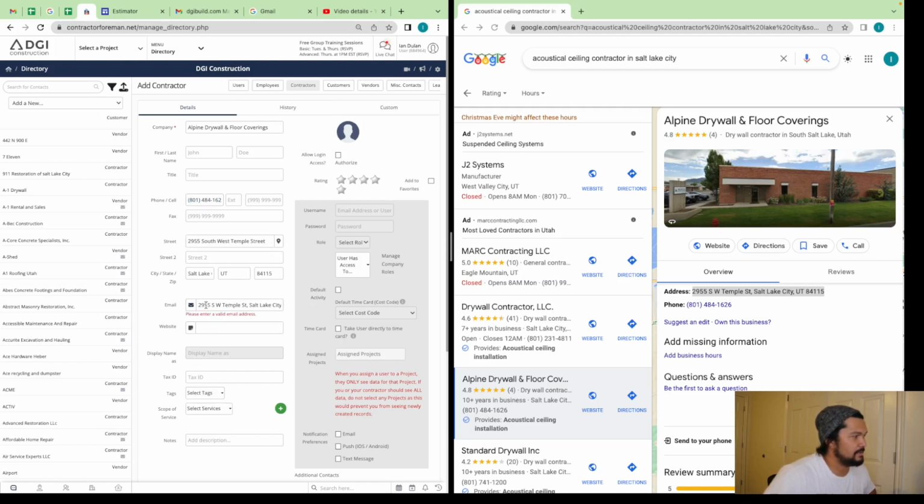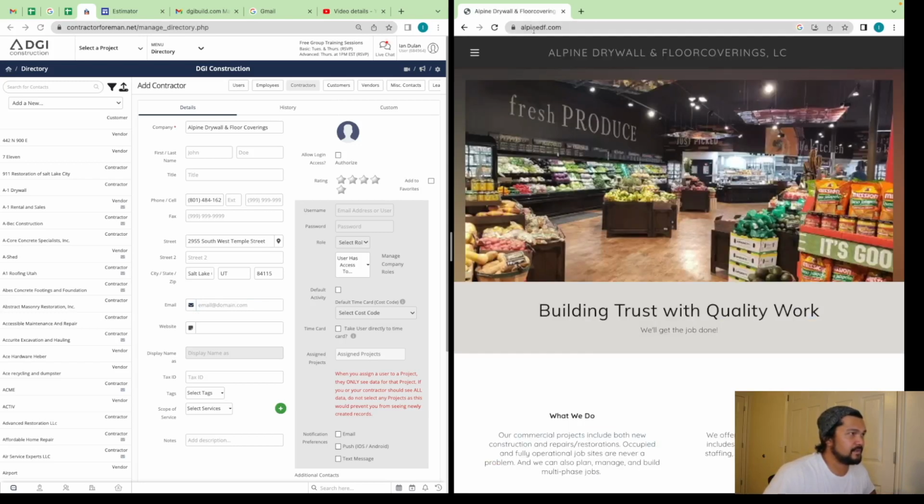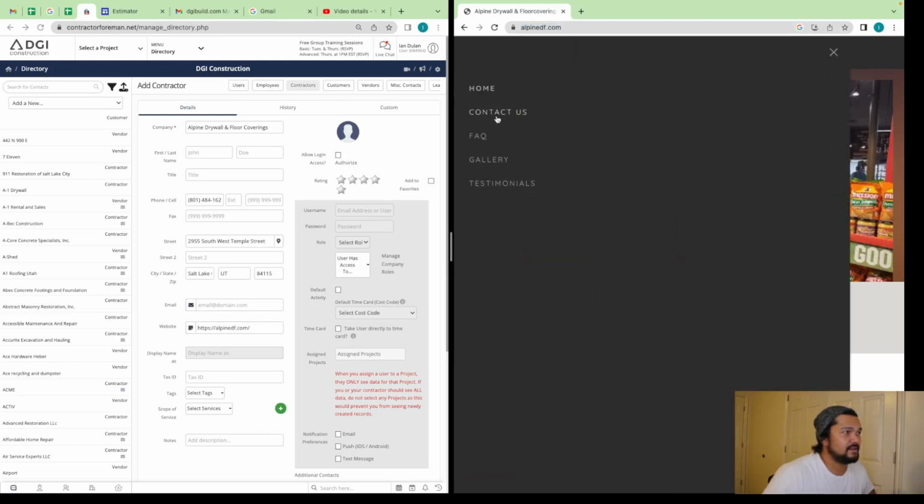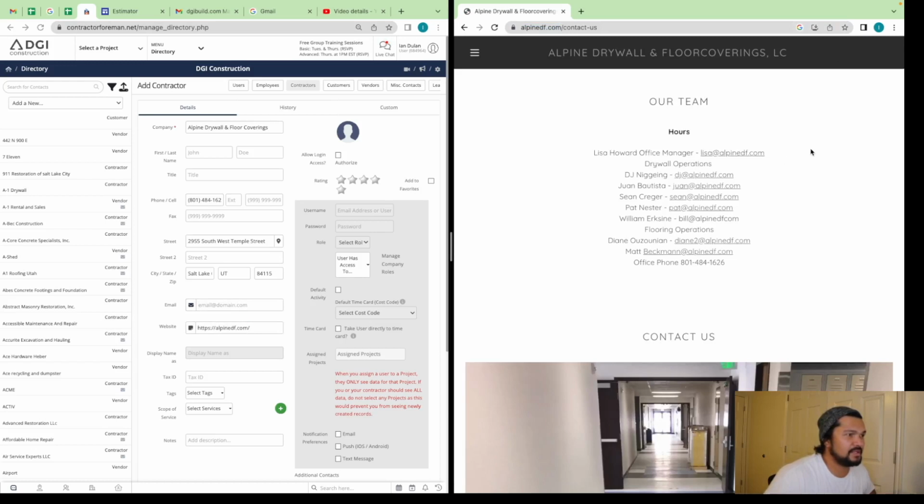It'll automatically populate. And then you want to go into their website. You want to grab their website information and then find the menu, the navigation bar on their website. Go to the contact page and head over to here. So this is the drywall, I guess. Drywall. Put in their information here.